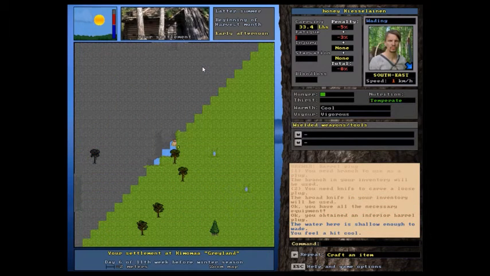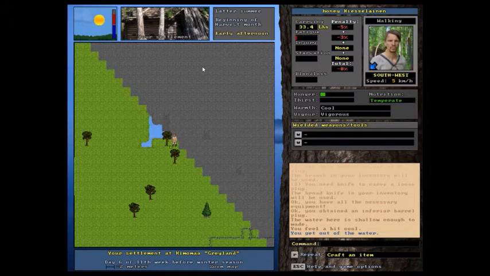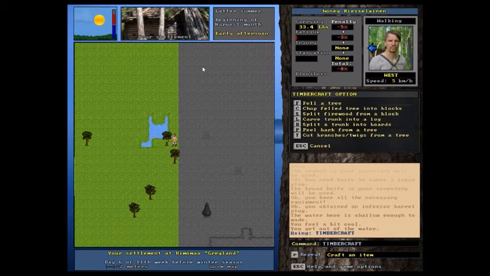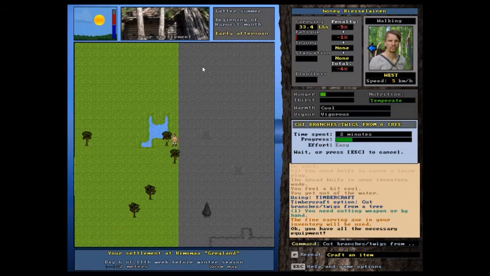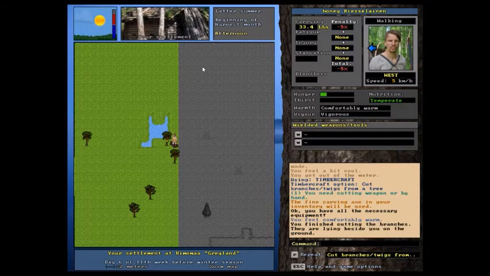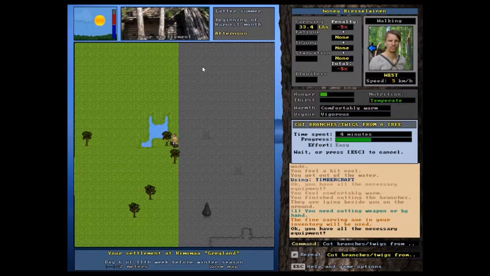And now, in order to make our mead, we're going to need some fire. So we'll go ahead and pull some twigs off of this tree right here. And I'm going to run that a couple of times.